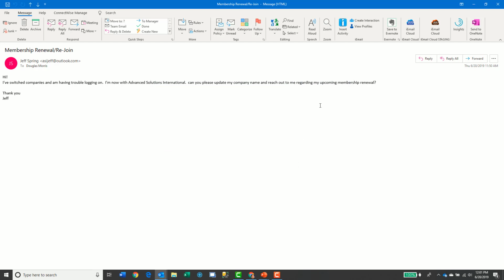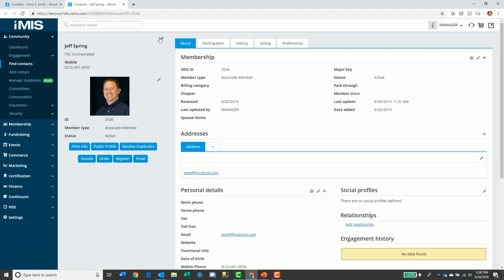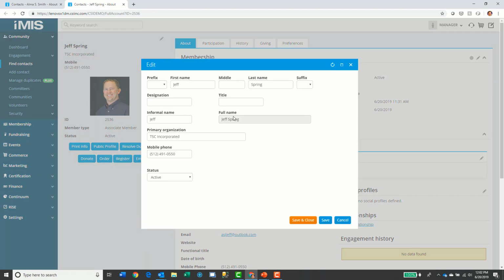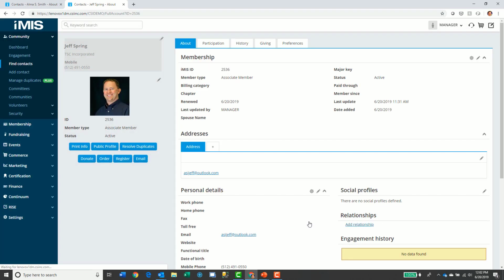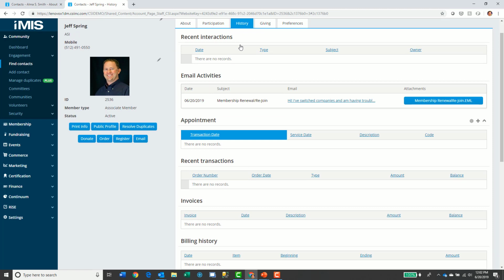Well, we've got to change his company name anyway, so let's go right to his profile in iMIS. I can click the View Profile button, and if you're using the staff site, it's going to pop right up into his staff record. I can go make his company change and set it to whatever he might have told me it was. Hit Save and Close. Now let's look at his history real quick though, and let's see what that email actually looks like in iMIS. So I'm going to go ahead and click on History, and we can see right there, there's the email activity.